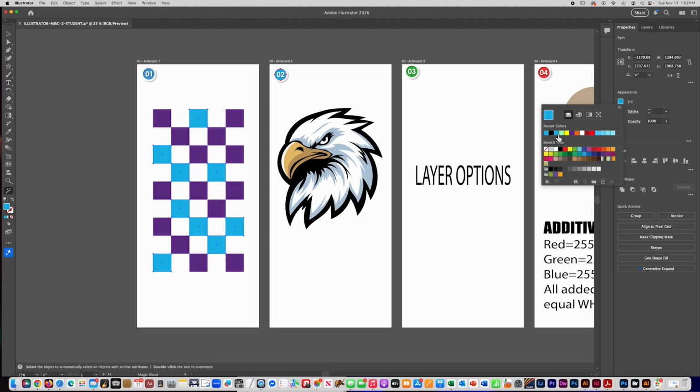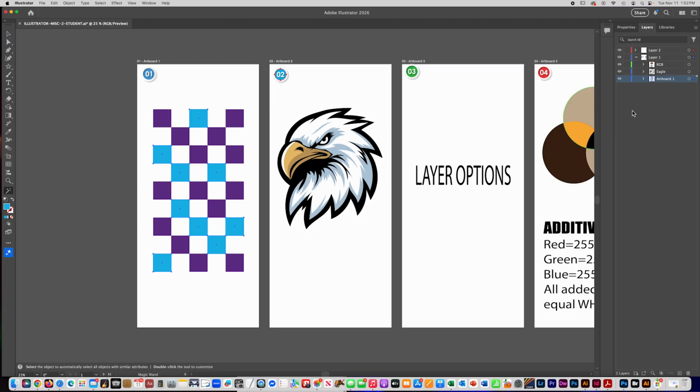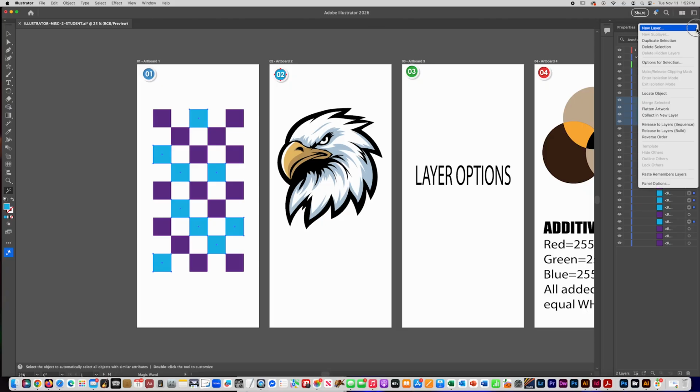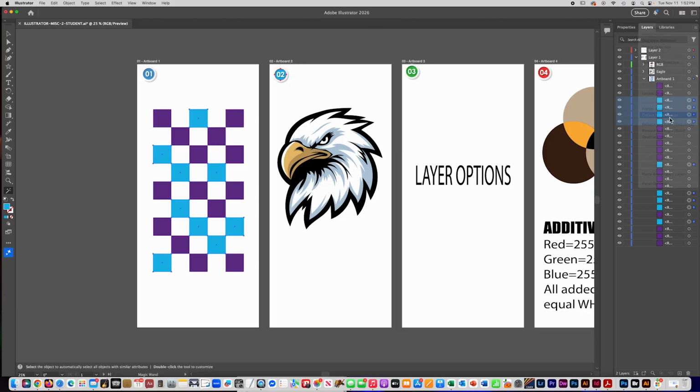All right, the next part of this question is I want you to put them all in their own layer group. So if you go to layers right now and we open up Artboard 1, you can see that all the blue squares that we have are mixed in with the purple ones, and I want to organize them. So what I want you to do is just get these first four, like hold the shift key and get those, and then click up here and say collect in a new layer.